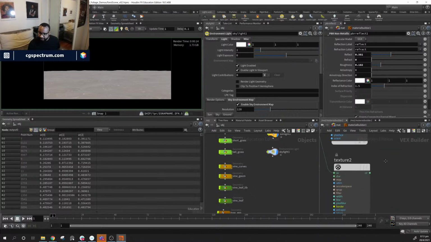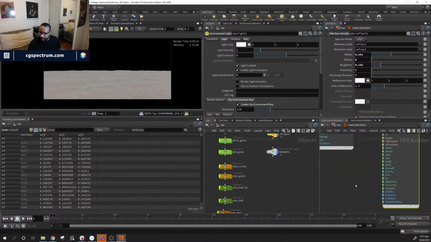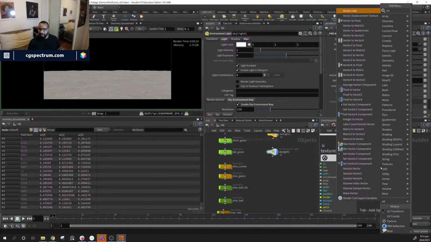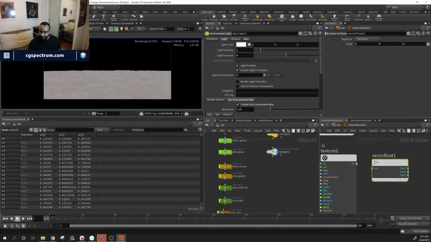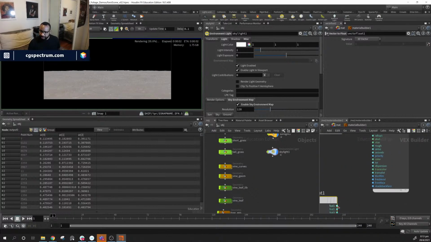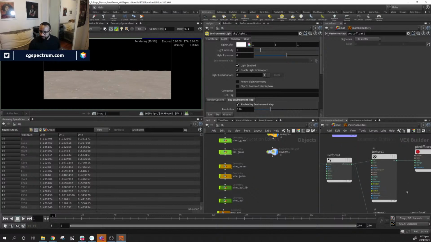That's a float. So this is spitting out color, right? But I want a float. So I'm going to do a vector to float. Because remember, color is a vector, which is made of red, green, and blue. And let's plug in roughness. See what that gives us. Oh, look at that. Looking pretty good. Looking pretty good. All right.